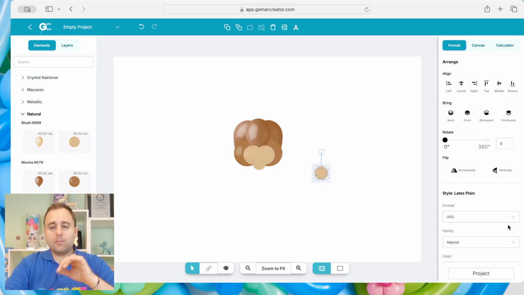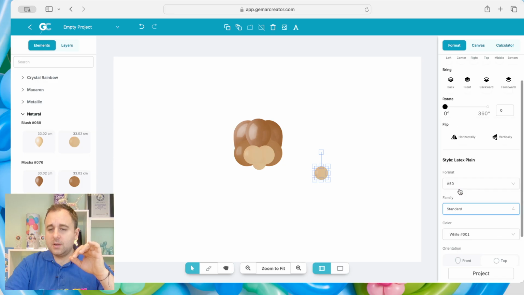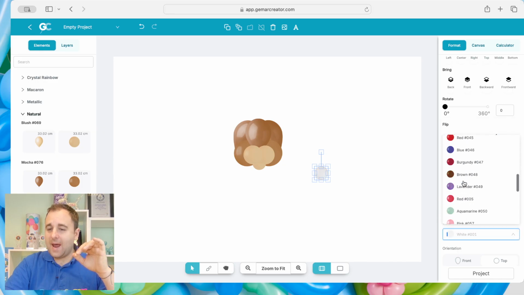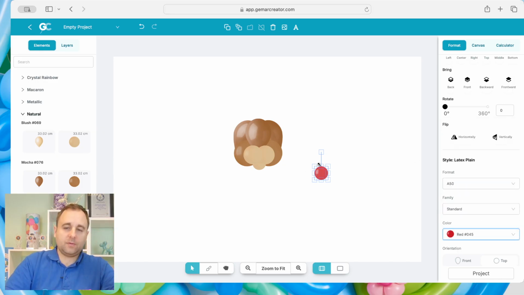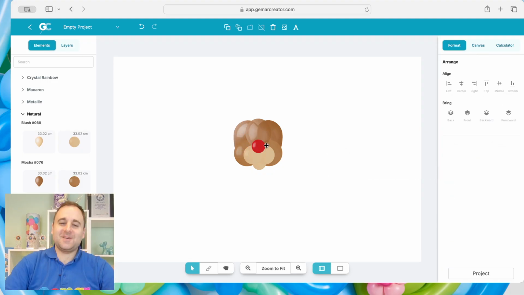I'm gonna duplicate the blush and recolor it to standard red, because it's gonna be Rudolph. Just like that. Oh, it's already looking so cute.